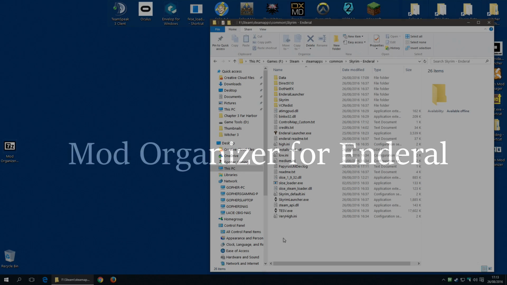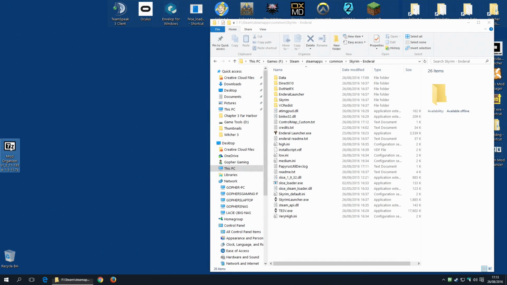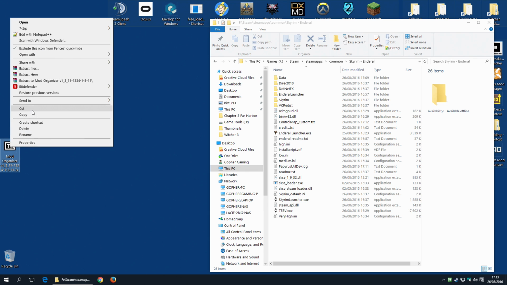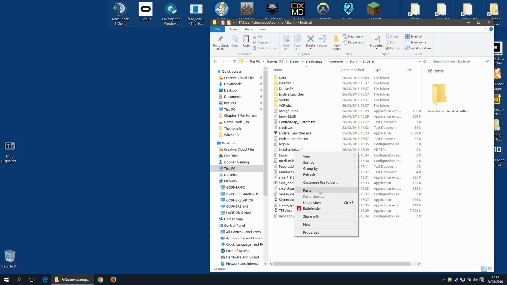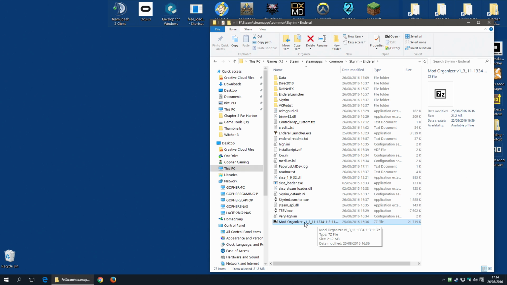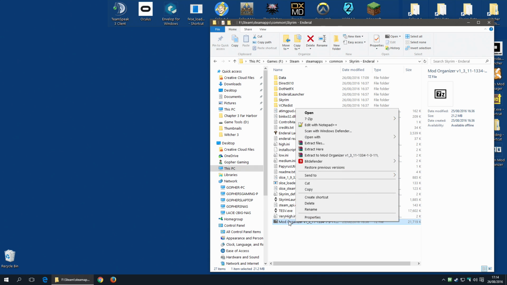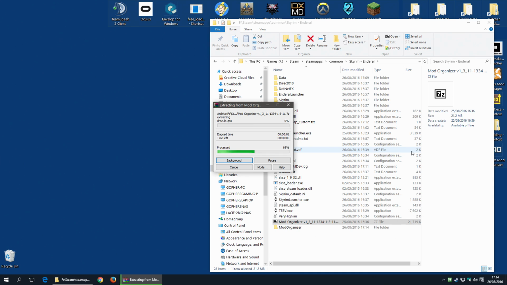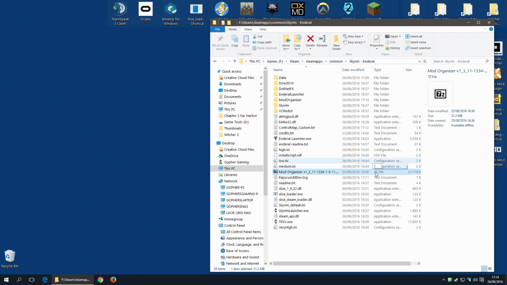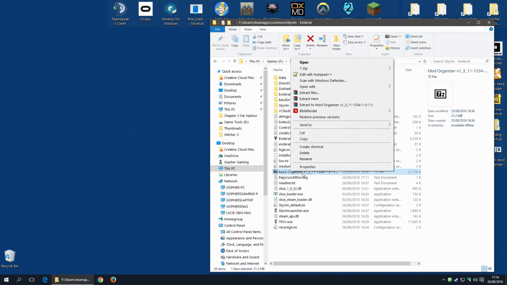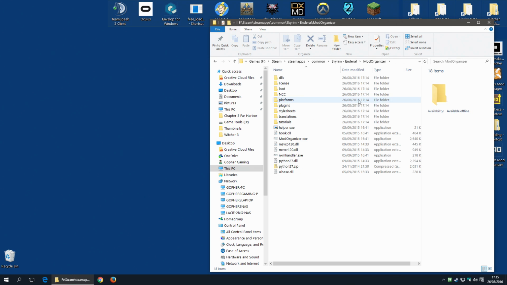The next thing to do is install the fresh version of Mod Organizer. Once again, I'm going to cut this file that I have downloaded and paste it into the game folder. And from there, just right-click on that file and extract here. I'm assuming you've got something like WinRAR installed. And you now have Mod Organizer copied. You can get rid of the archive now. Go into Mod Organizer and run modorganizer.exe.